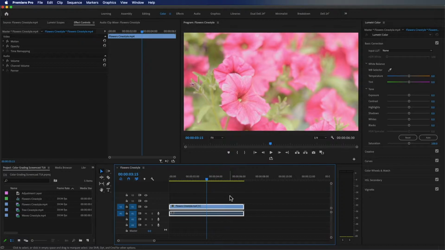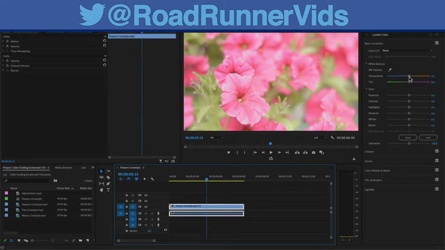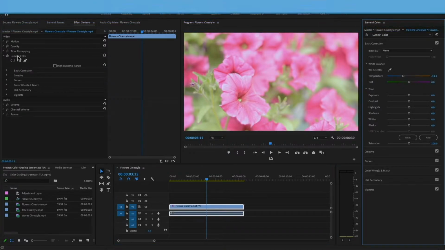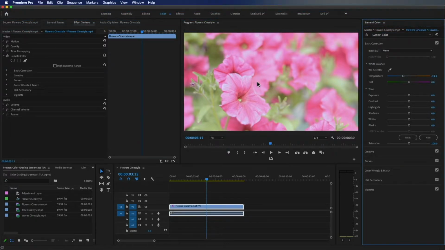So I have my clip here on the timeline, and you may notice that I switched to the effects controls panel rather than the source panel. That's because I wanted to show you that whenever you make an adjustment in the Lumetri color tab, any adjustment I make automatically applies a Lumetri color effect, however it's pronounced, into my effects controls panel for this specific clip. So I'm going to start over and delete that.